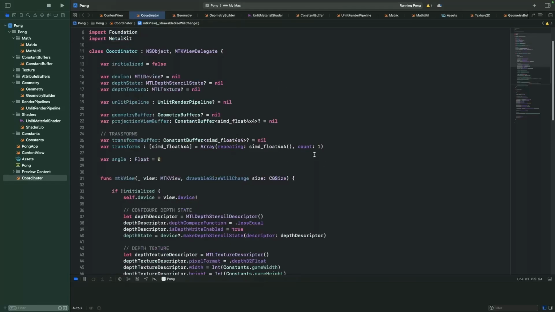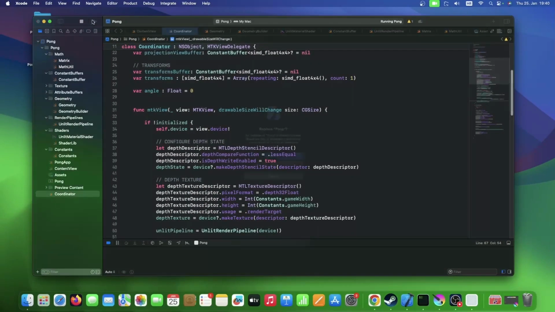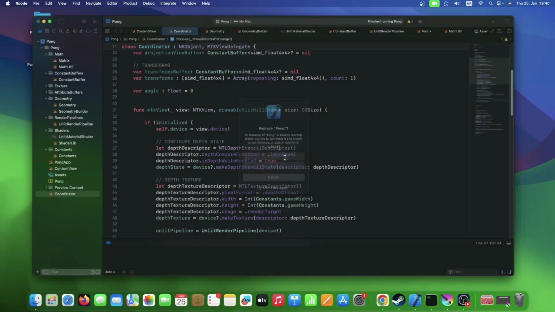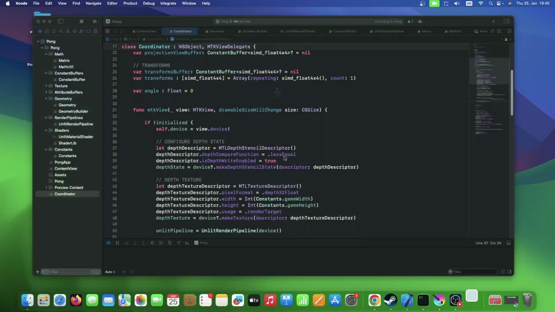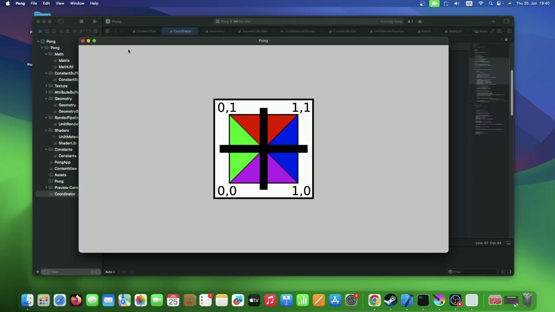I think we're almost done here. Actually, let's just try to run it just to see if it's all right. Okay, that's what I wanted to have.